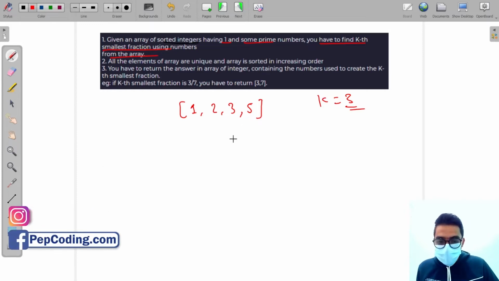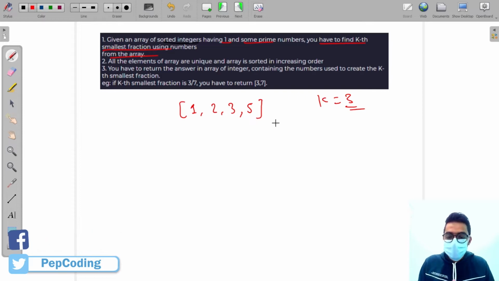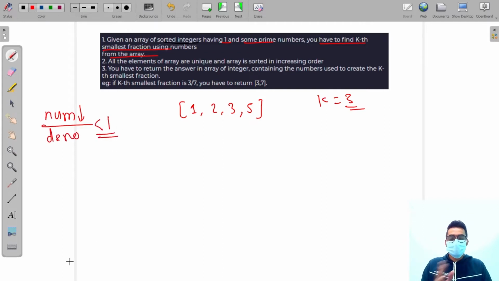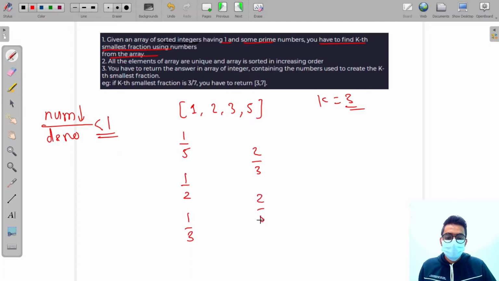For example, if we want the fractional value here, our main condition is that our numerator should be less than our denominator. If this condition is true, then we get the fractional value. Taking this condition into our radar, we can make some pairs: 1 by 5, 1 by 2, 1 by 3, 2 by 3, 2 by 5, and 3 by 5. These are the types of pairs that we can make by satisfying this condition. So all the pairs can have some value.